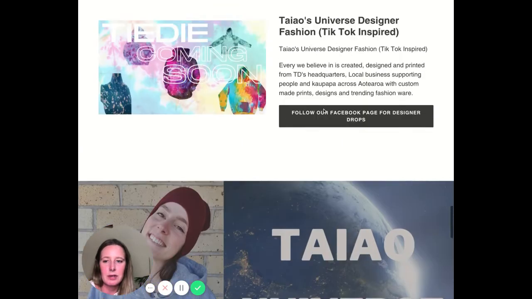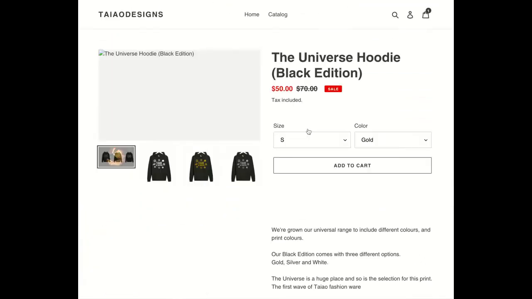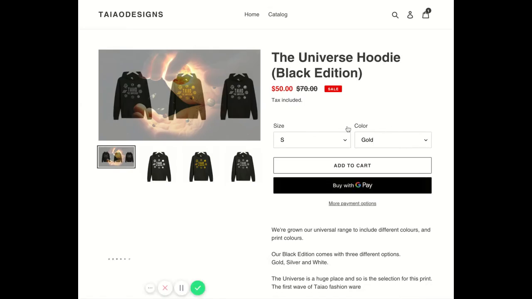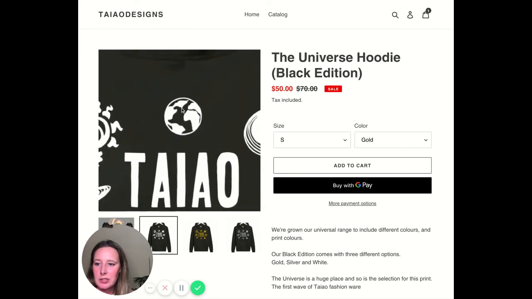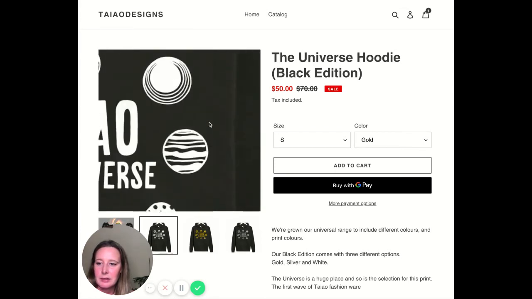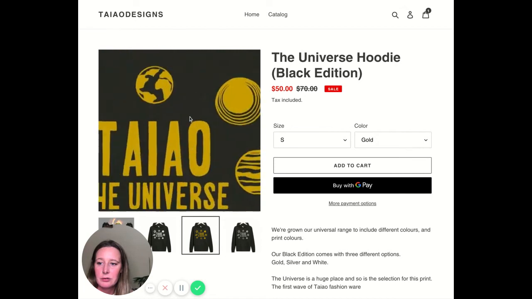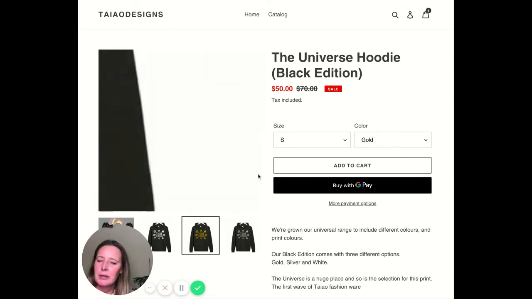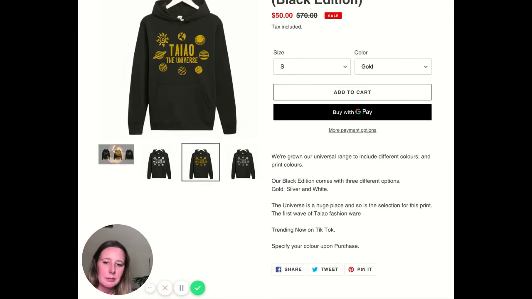Okay, so let's go and have a look at a product next. Okay, so we've got lots of images. I can zoom in on them and I can look at the detail. Great. But what kind of fabric is it? You're not telling me much about the hoodie itself. I want to know, how does it feel? How does it fit? So add a size chart.